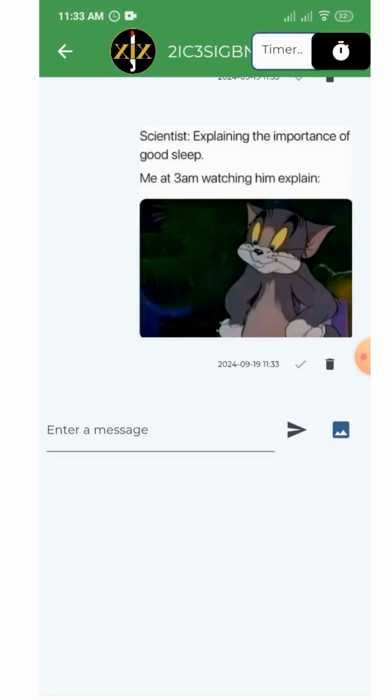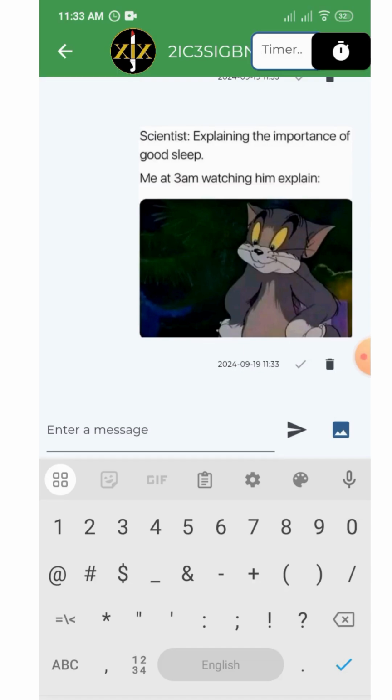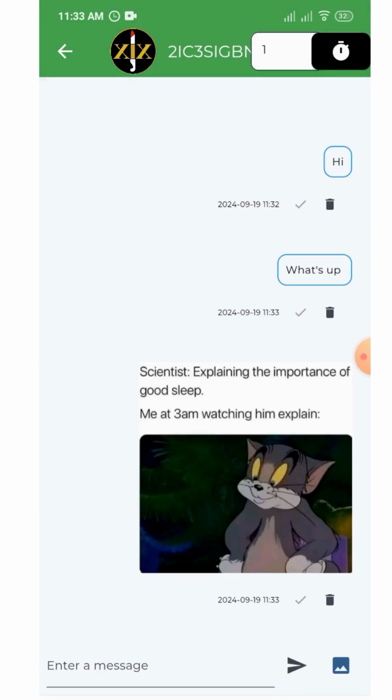Now here we can set the timer. The minimum timer we can set is 1 hour, so the message needs to be at least 1 hour old before it is deleted automatically. So let's select timer 1 here and see if the message gets deleted or not. So the timer has been set.